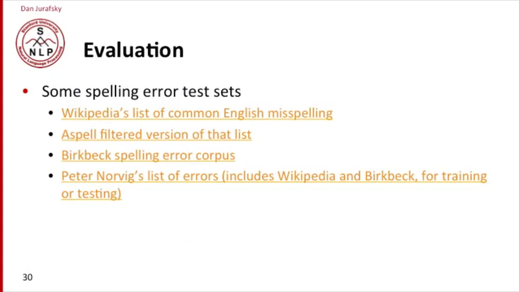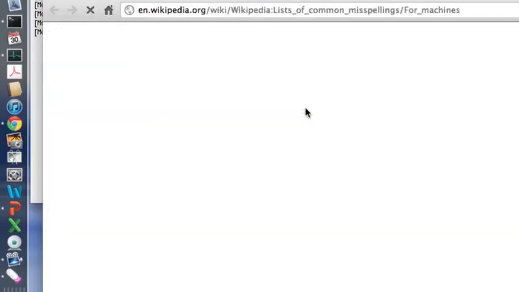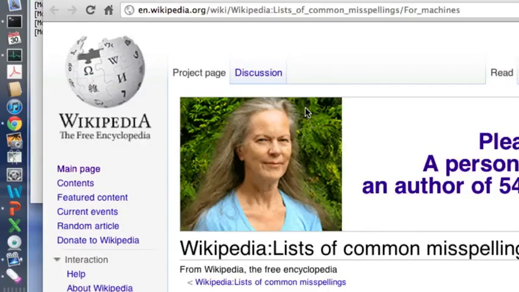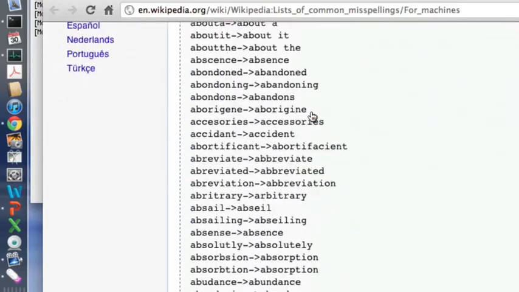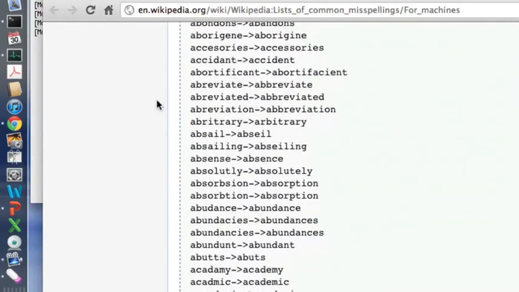How are we going to evaluate these noisy channel and other kinds of models? There are lots of good spelling error test sets. Wikipedia has a list of common English misspellings. There's a filtered version of that at ASpell. There's a spelling error corpus at Birkbeck. Let's look at the Wikipedia list. So there's Wikipedia's list of common English misspellings.